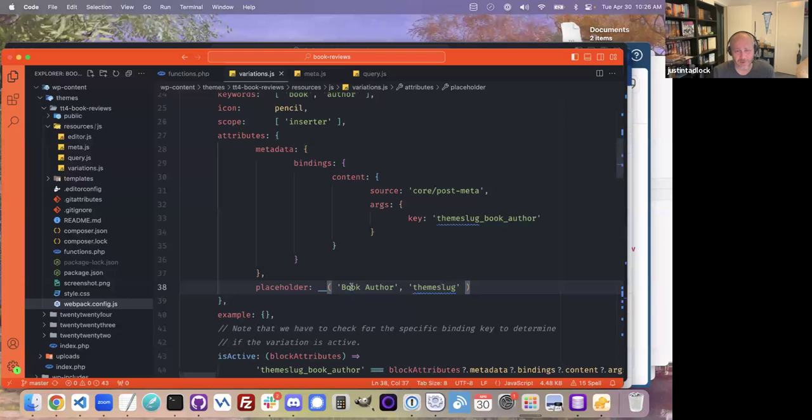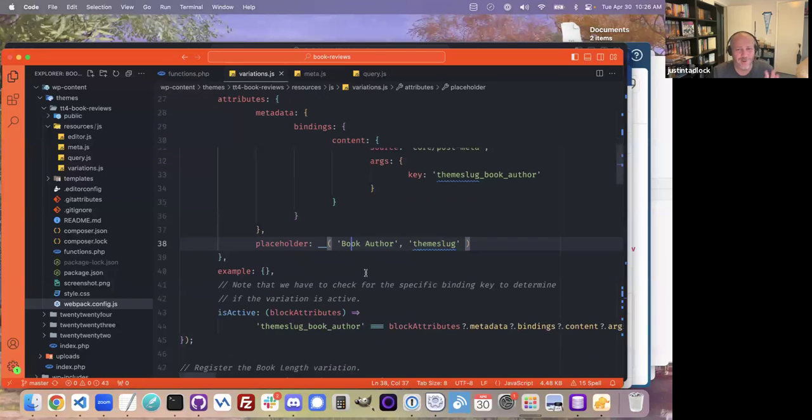And I like doing that with the paragraph and heading block, which both should support that attribute. Just a quick tip as you're building variations with block bindings. The most complex thing here is figuring out the is active check.